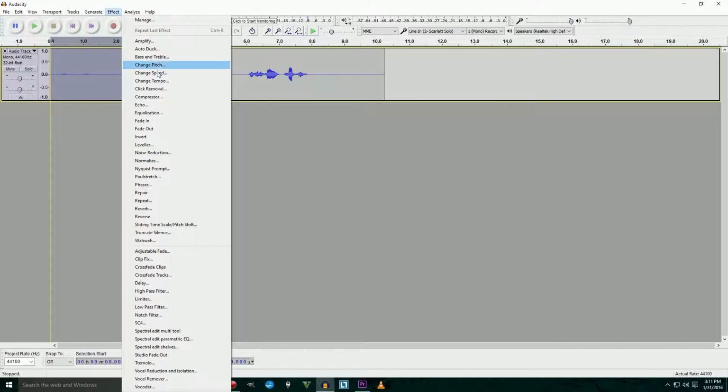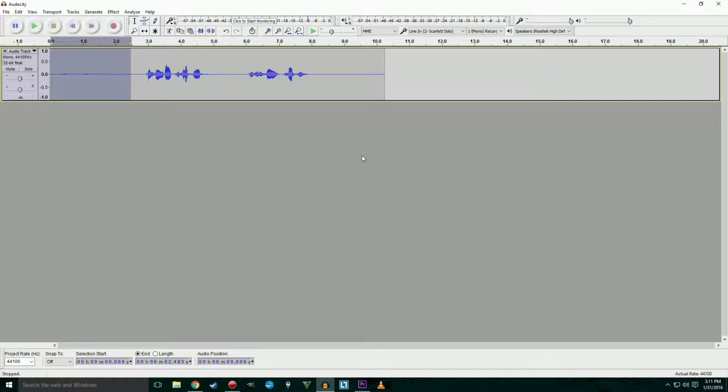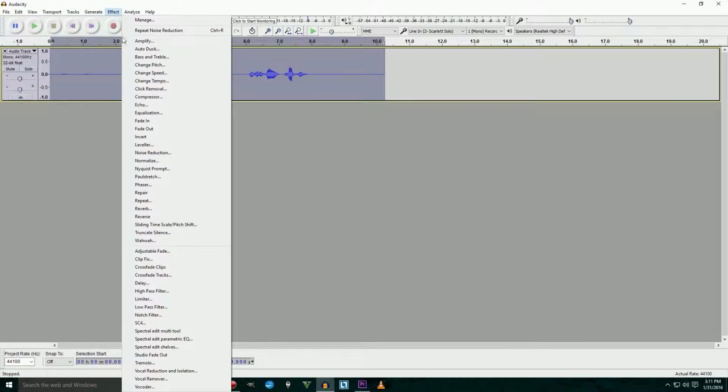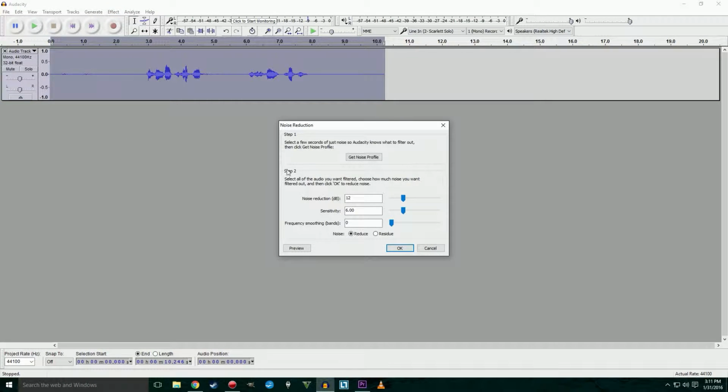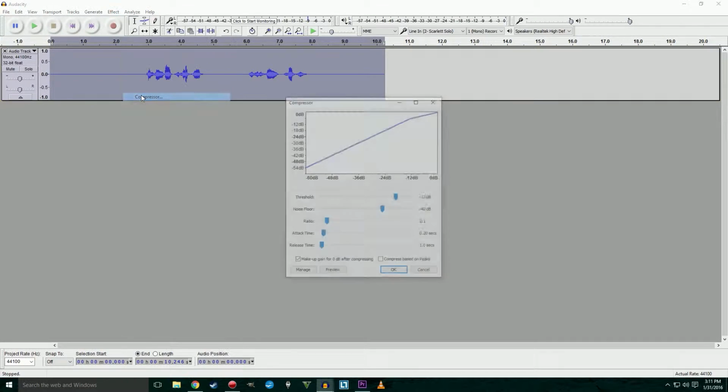Use the select tool. What I do is I have a silent intro from which I can remove the noise. You highlight that intro, select noise reduction, and get a noise profile. And then once you've highlighted the rest of the recording, it can filter out noise such as mouse clicks, planes in the background, maybe a fan you might have. And it just, as it says, it reduces noise.